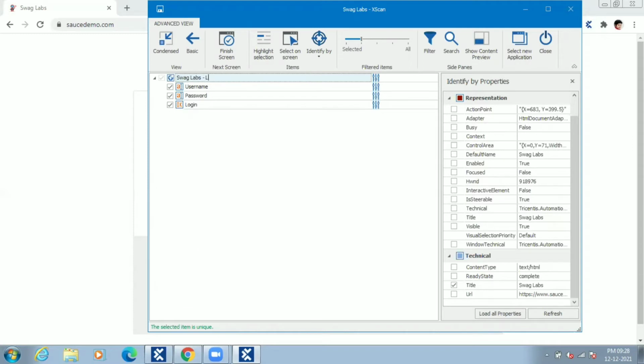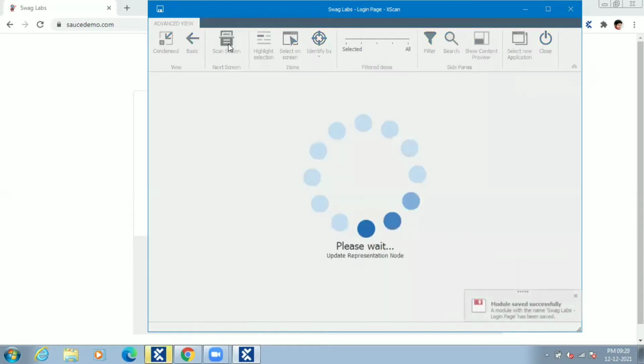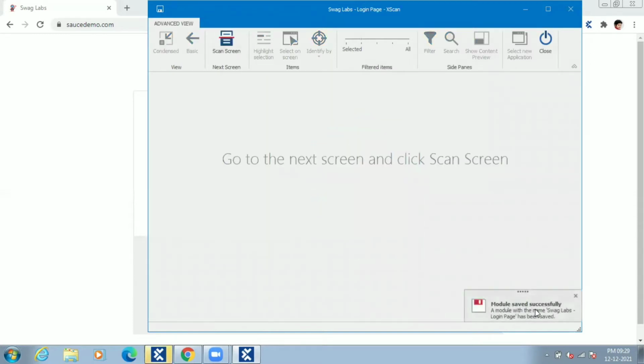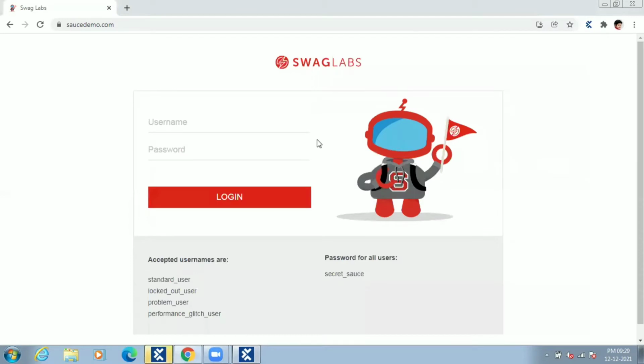Rename the module if required, here giving the name Swag Labs login page. Module title and captured control names all look fine. Now to save the module, click on finish screen. We can see the module getting saved. The wizard says go to the next screen and click on scan. Now, enter user ID and password and perform sign in manually.